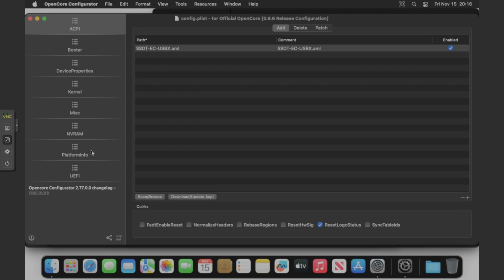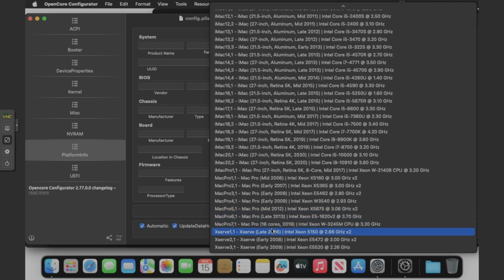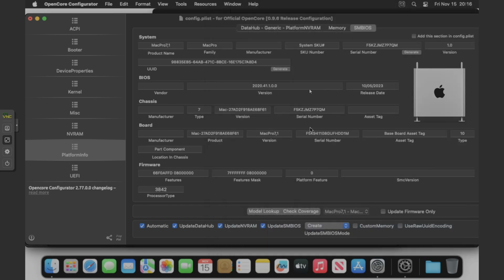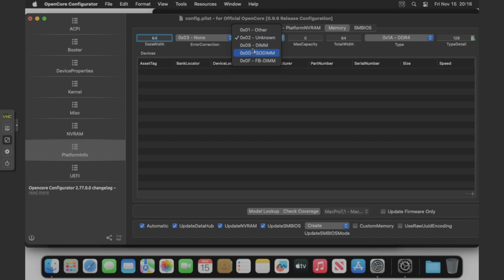So for example, now if I go to platform info, depending on your system, you can choose different SMBIOS. So I've got an 8-core CPU, so I'm just going to go straight to the Mac Pro 2019. So that will fill out automatically. Generate yourself a random serial number and a random UUID. Go to memory, type detail, synchronous. This is for most people. Total width is 64. And the type as DDR4. Now if you've got DDR5, you just put DDR4 and DIMM for me.